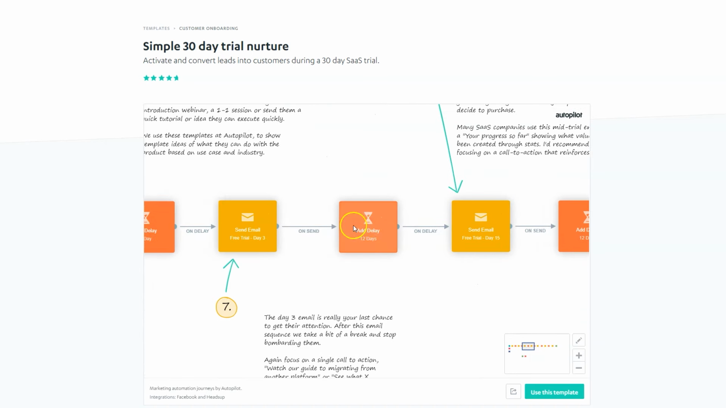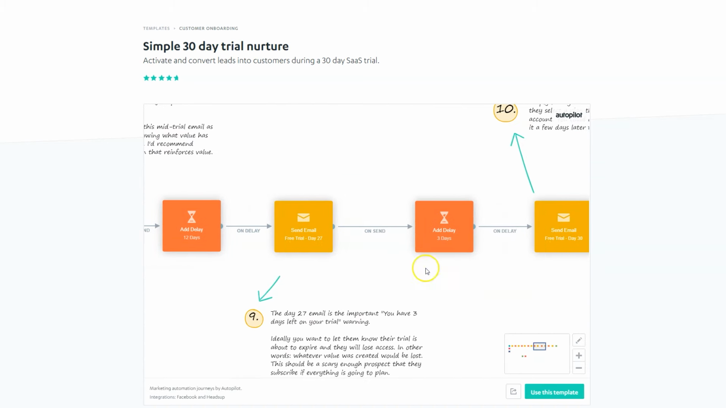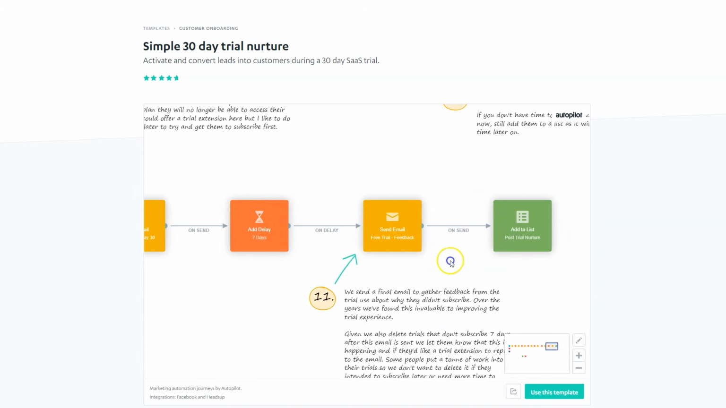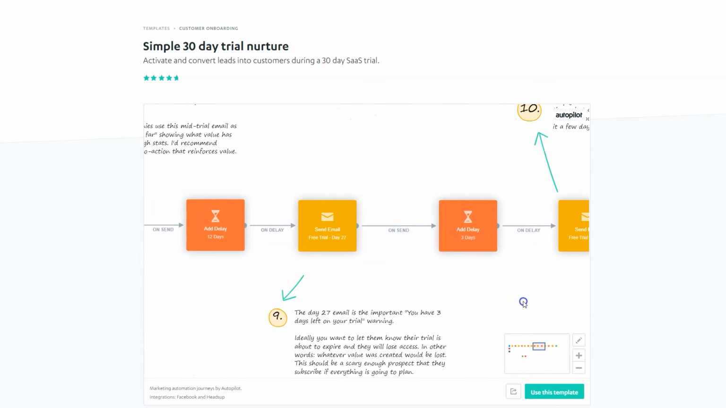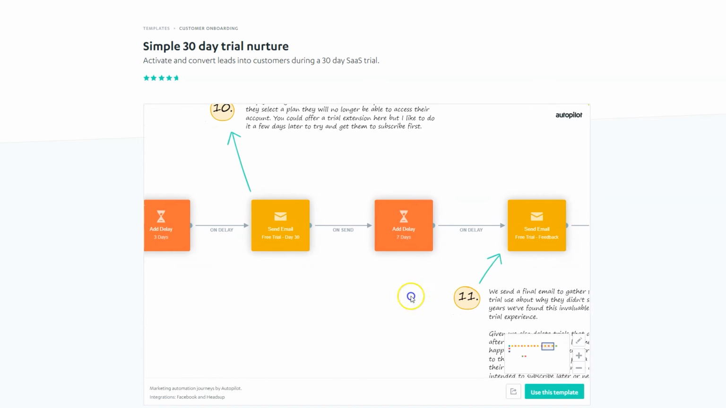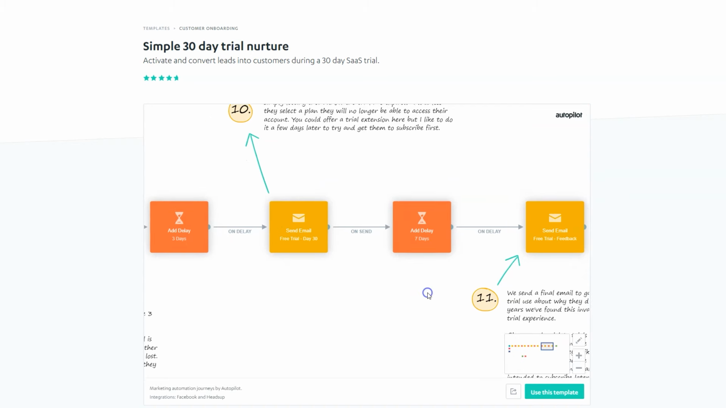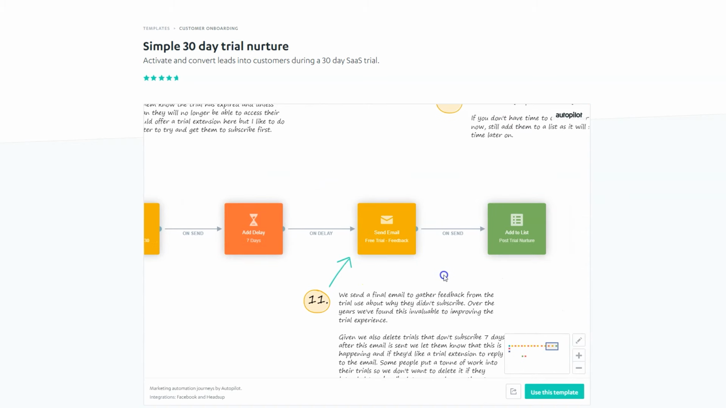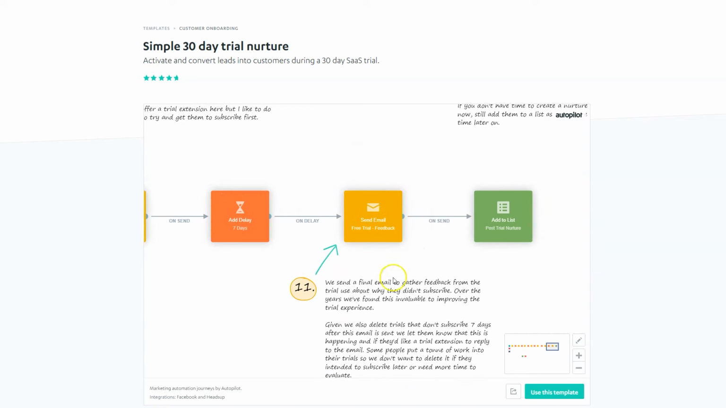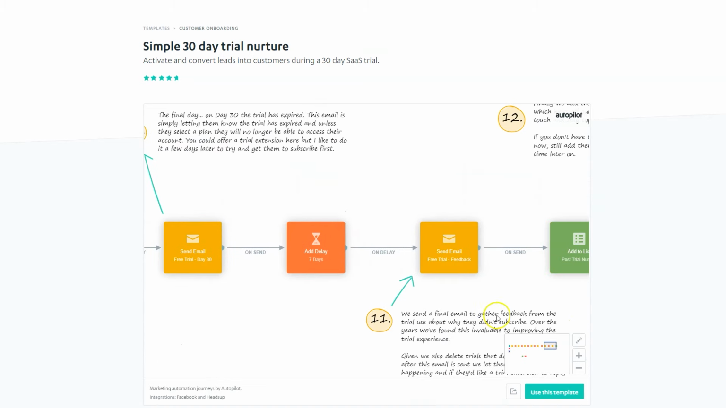You're checking in with people every 12 days. Send an email, wait, send an email, wait. And then towards the end here, it gets more important because they're starting to run out of time, right? They've only got a few days left in their trial, and you really want to try and get them to upgrade to a full account before their trial expires, right? And then finally an email where they're asking for feedback on the software from the trial user.